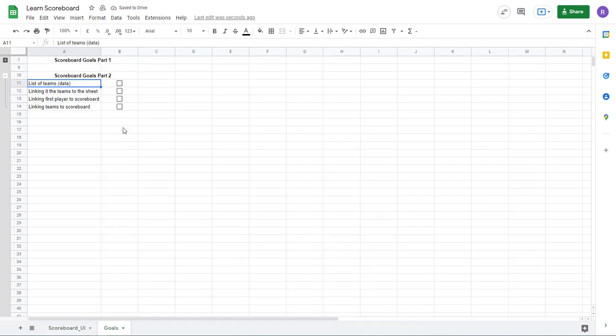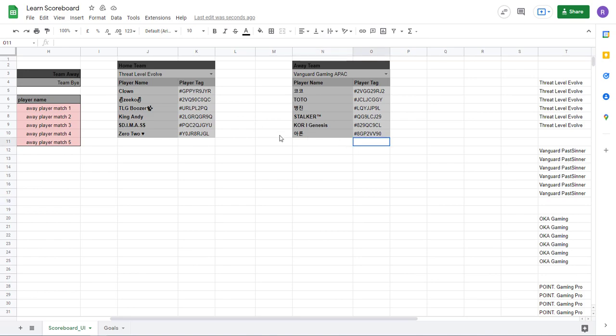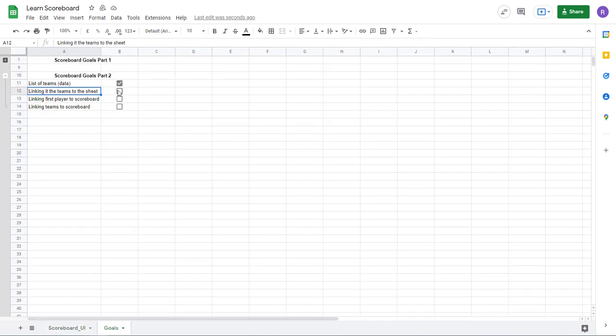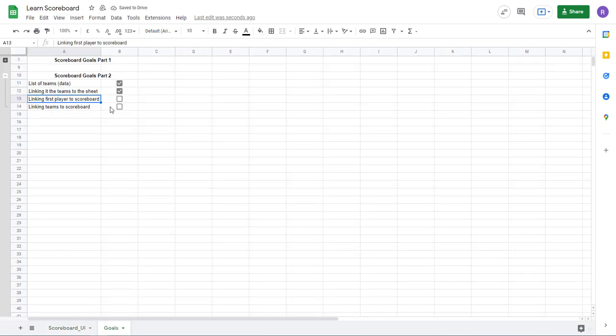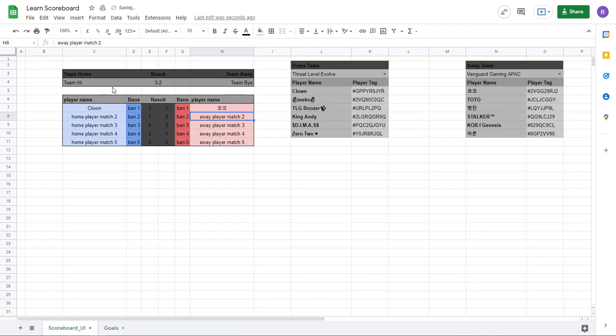So let's look at the goals right now. The data is done. Link the teams to the sheet. Done. This is basically the sheet. Done. Link your first player to the scoreboard. We can do it by doing equal sign first player. Equal sign first player. Alright, that's done. And link the teams to the scoreboard. We can do that by doing equal sign here, equal sign here. Now we've linked the names too.